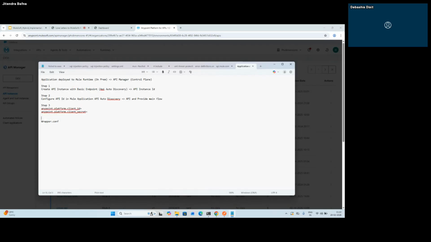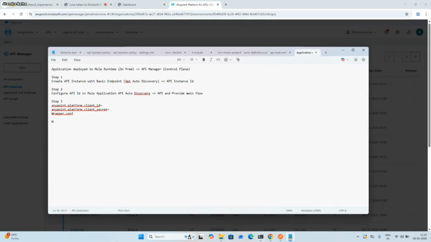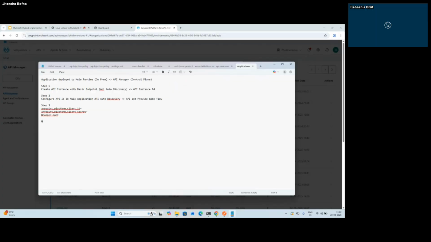Whenever you deploy your application now, it will automatically connect to your API instance. But one condition: if you go to the MuleSoft documentation, there are some firewall rules you need to keep open. There are some URLs to connect to Anypoint Platform, so the connectivity between Anypoint Platform and your Mule runtime is there. There are 2-3 URLs which you need to make sure are open on your firewall. Does this answer your question?